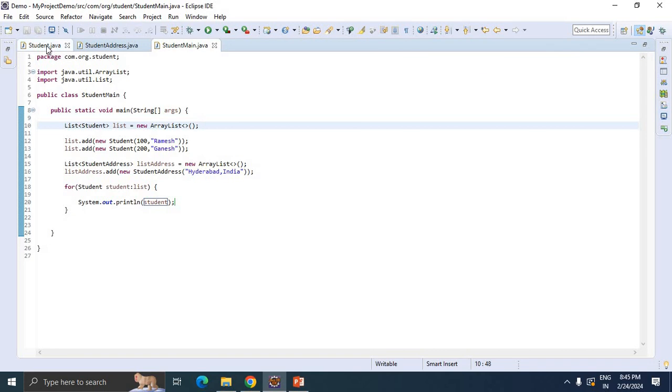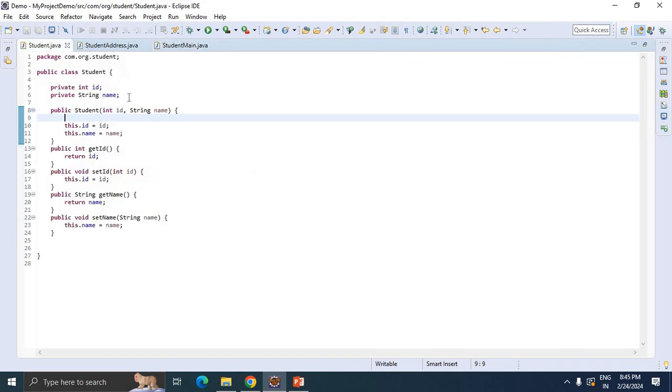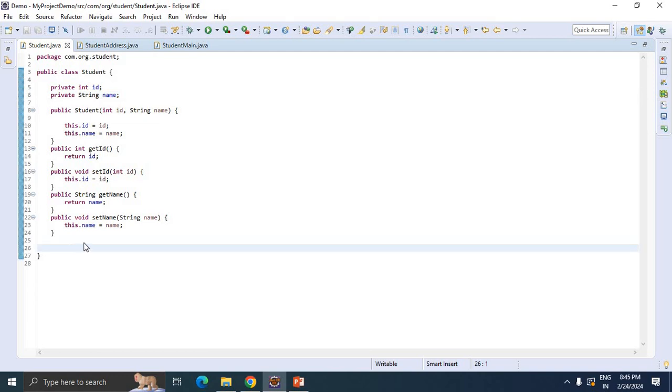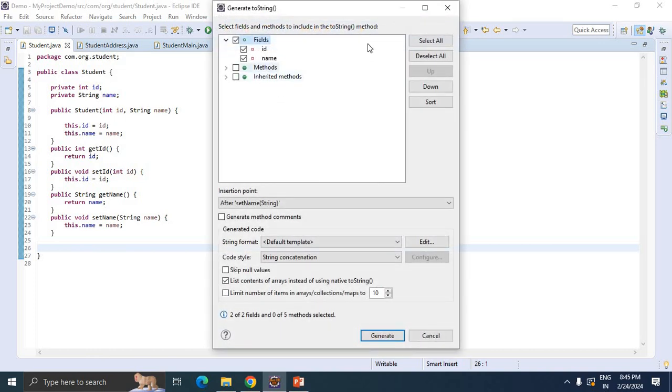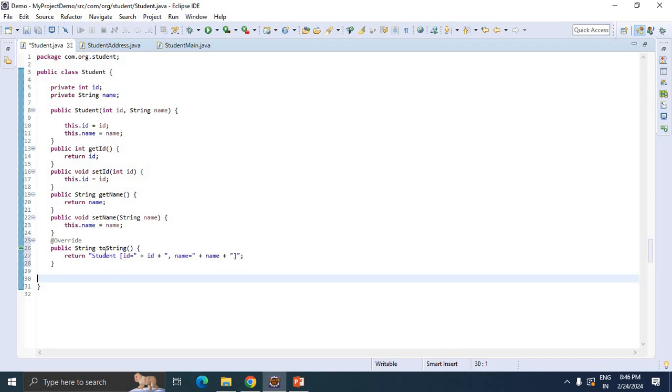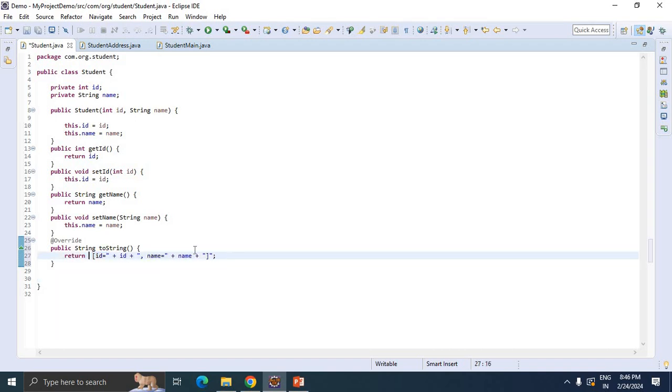What we missed is that we are missing the toString values here. So just keep the cursor here and go to Source again. Go to toString, and the two attributes you have selected, right? Now toString. Even if we want, we can also remove or customize this one. Customize this one, like this is the student ID, and this is the student name. Now you can check the output.